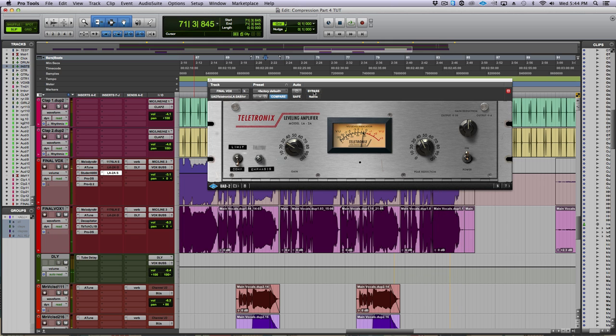So not only is it a little bit smoother, but we get a little bit more of the throat and breathiness in a vocal, if that's what you're looking for.